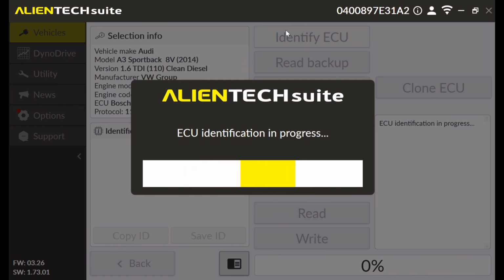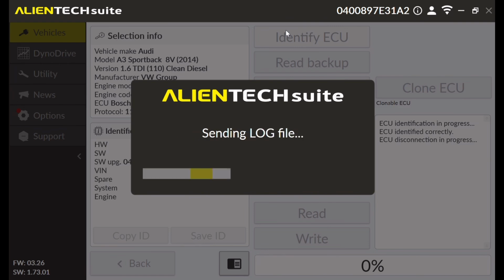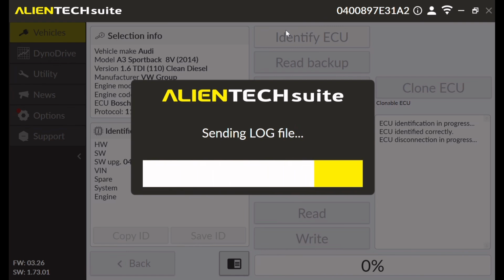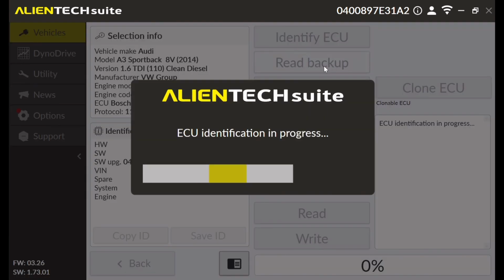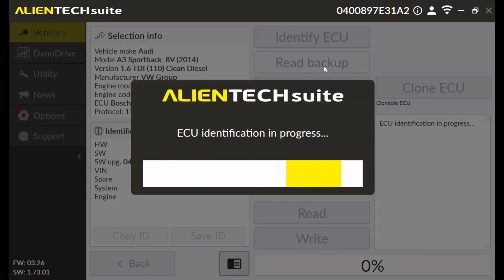Patience is the name of the game here, because Autotuner would have ID'd this and we'd probably be reading it, whereas with KESS3 we're sort of waiting. It's getting there. So you're thinking, have I wired it up properly, or is it going to say I can't ID it? And in a minute, when it's finished doing the stuff, yay. So it goes, yeah, that's correct. That's the ECU you're expecting. So we go to read backup. And wait.